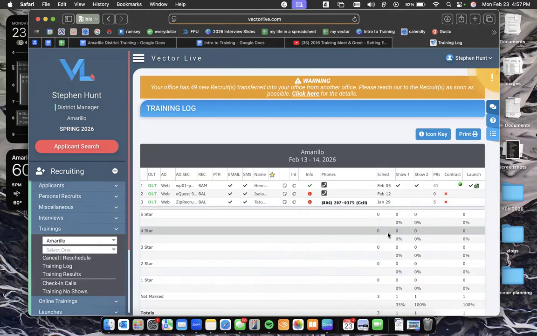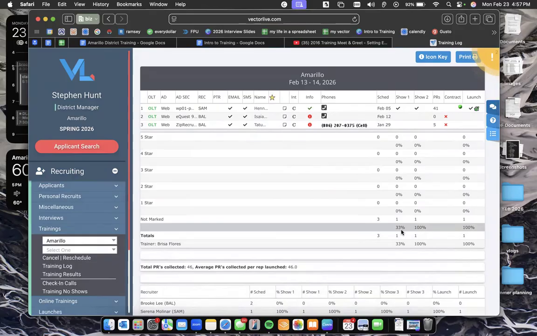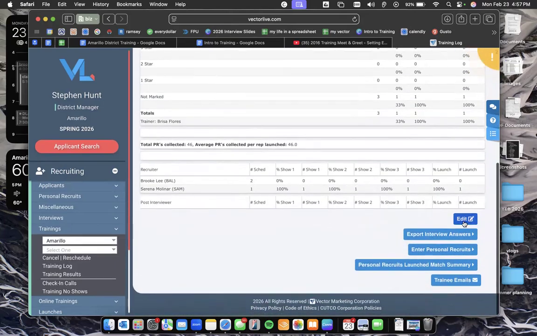You click the launch button and then click launch. Then those buttons go away. So if you want to pull the buttons back up, click edit again.